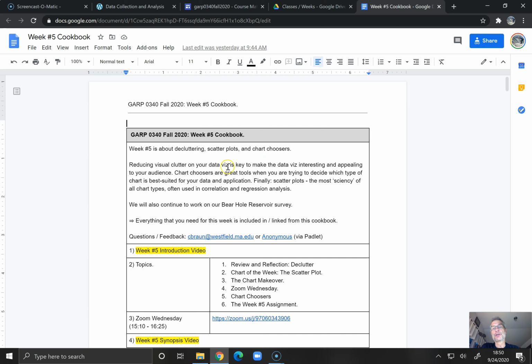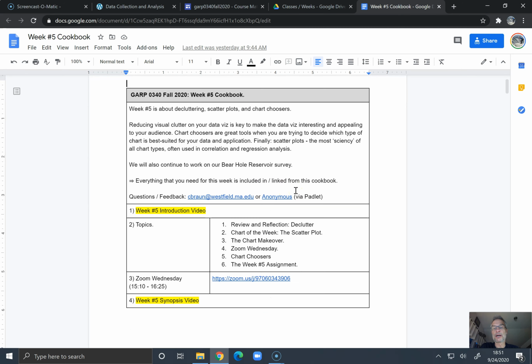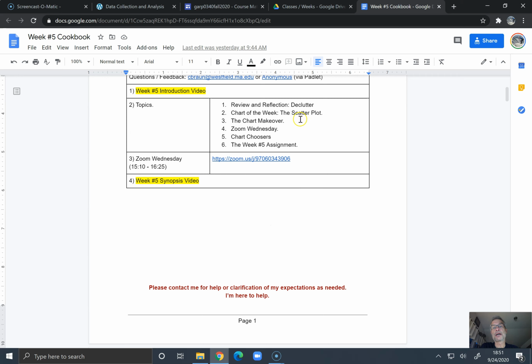Please always make sure you read the cover page just to get a sense of what's going to happen in this particular week. This week is about decluttering, scatter plots, chart choosers, and then of course also our survey. We have 6 topics today, and you'll definitely want to work through 1, 2, and 3 before Zoom Wednesday so that you're ready for Zoom Wednesday, and then 5 and 6 you probably want to do afterwards because there's some context, some information, in this case actually a lot of information that you need in order to do the week 5 assignment. So that's the general layout.